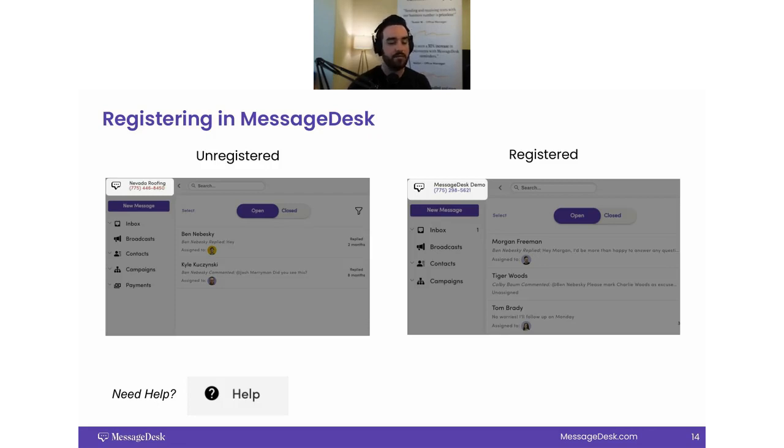So all you have to do in order to register your number is drag your mouse up to the top left, hover over that number. It's going to give you a little message saying your number is unregistered, and then it'll provide a link that's also highlighted in red where you can submit your registration information. So really easy. And then on the right is what it looks like when it's registered.